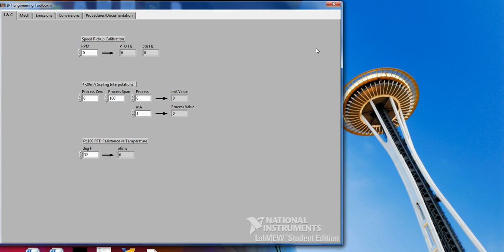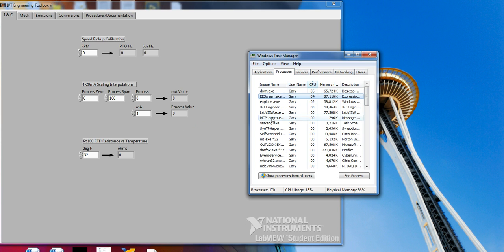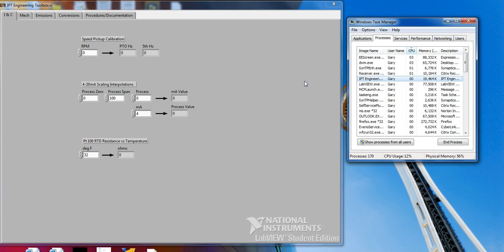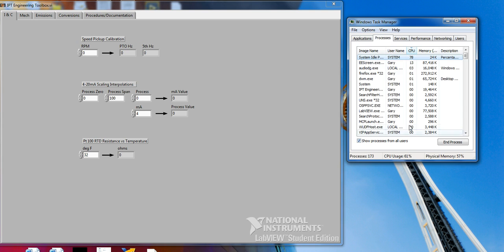It is compiled to run, so it is running right now. If you watch the task manager, you can see that the executable itself is not using very much at all. And I will now kind of go through this.